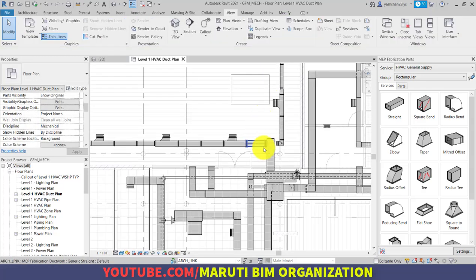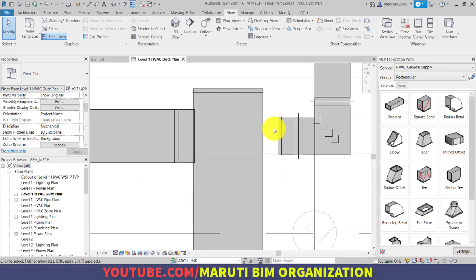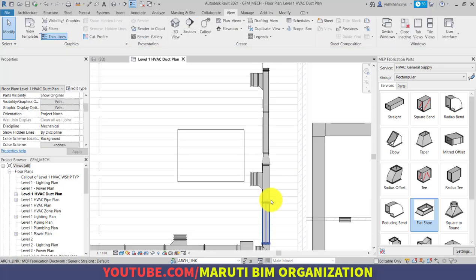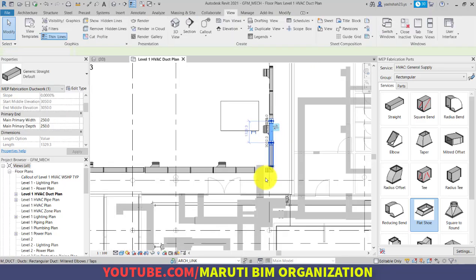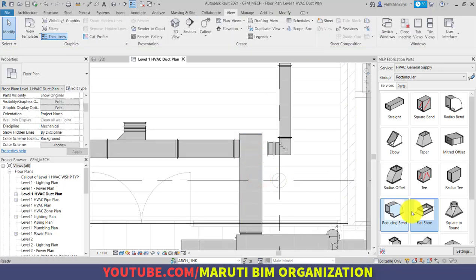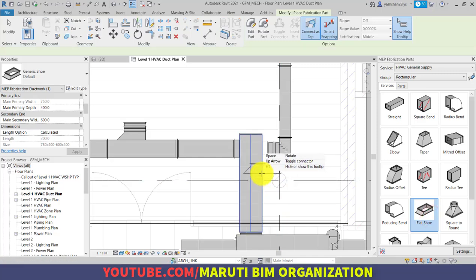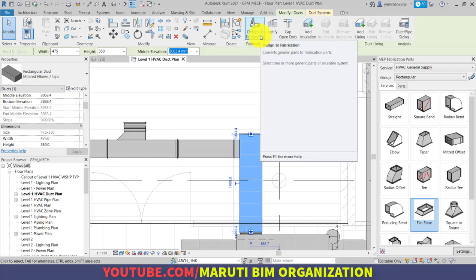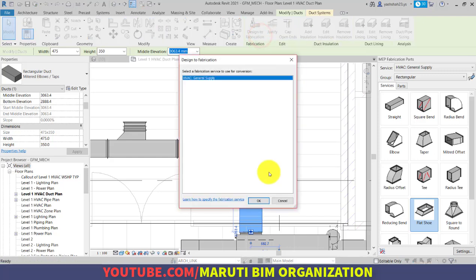So same thing you can apply. Now here I will be applying the flat shoe connection. So first of all, select this. Notice that if I will be using flat shoe connection, here the flat shoe connection is not applied properly. Why? Because this duct has not been converted to the fabrication duct. So first of all, you have to convert design to fabrication.